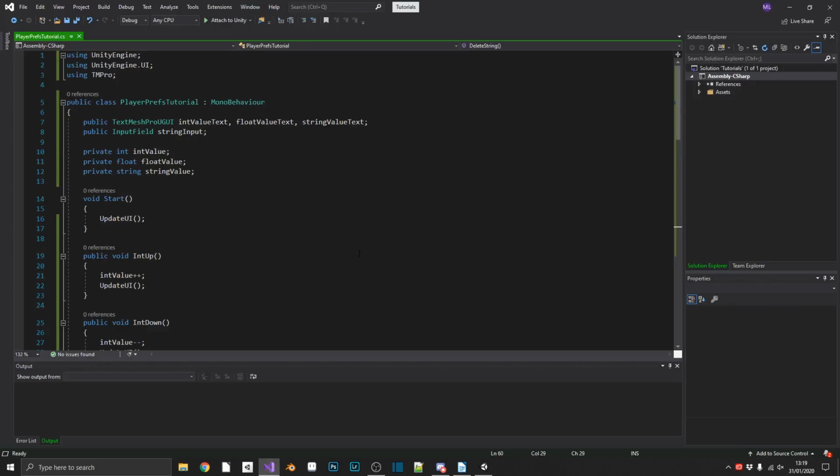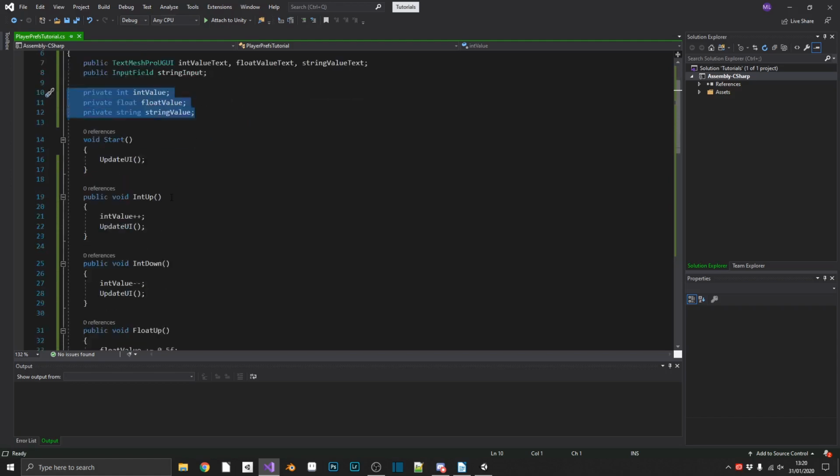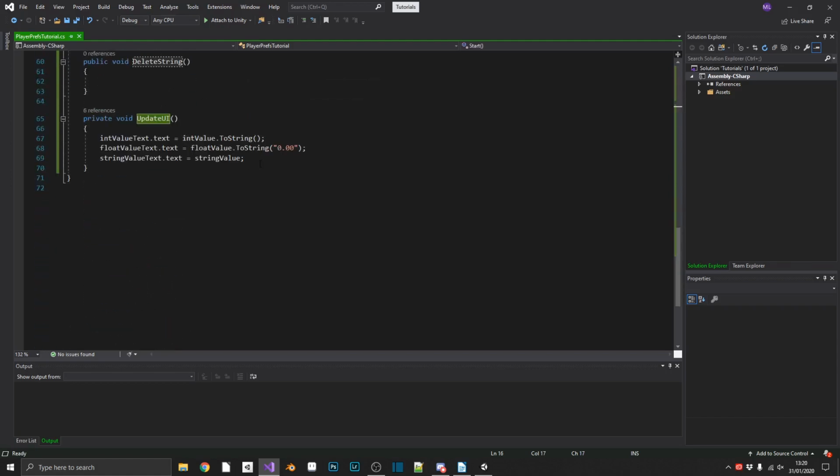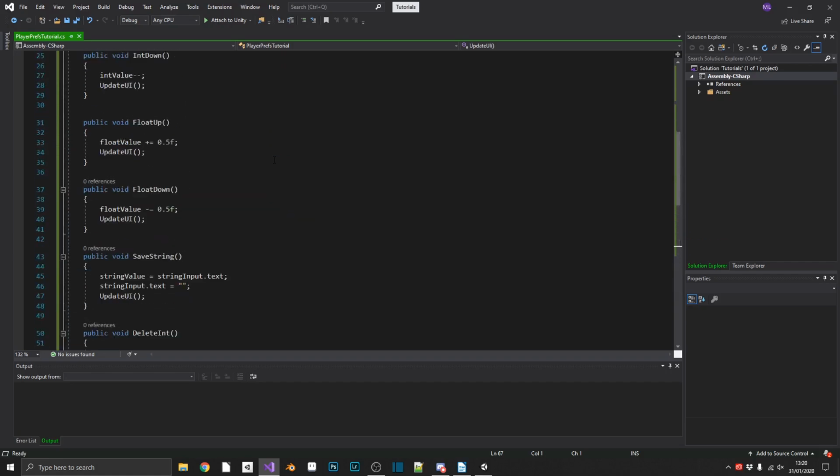Now I'll just give you a quick overview of what we have in here. We've got text elements to put out our text fields. We've also got an input field that will accept our string. We've got 3 private variables for an int, a float and a string. And all we're doing is, in our start, we're updating the UI to the values of our fields. Now at this point, these are just going to come back as the default values.